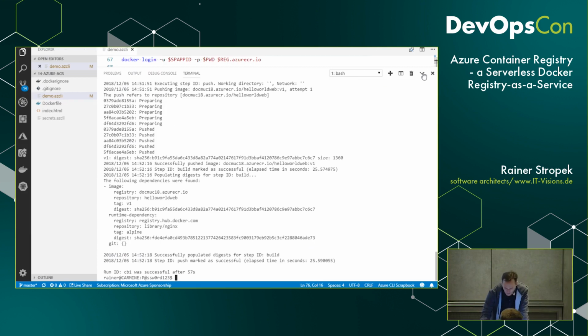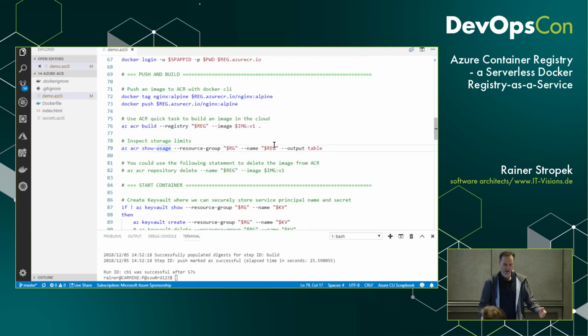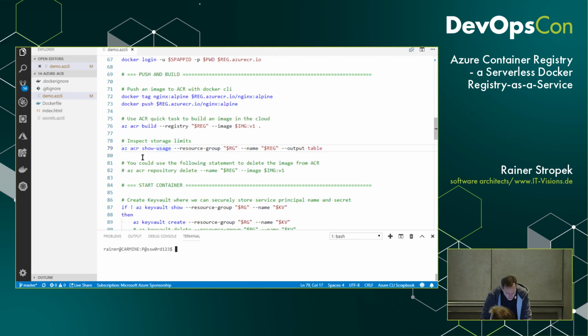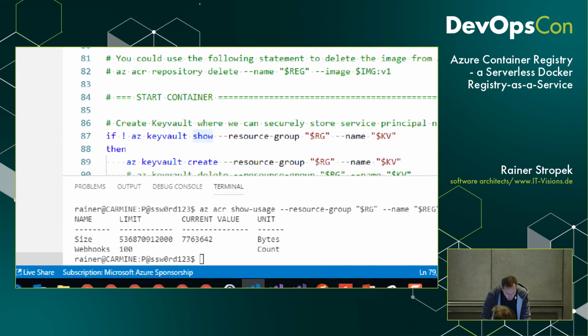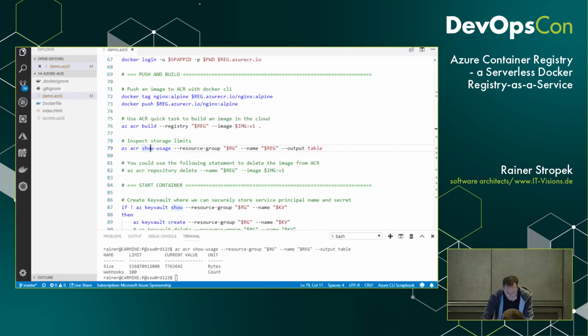Nice. So, next step. We are good in time. Imagine that you would like to know, hey, how much do I have in my Azure ACR? What will be the cost at the end of the month? Then you can run the statement Azure ACR show usage. It will tell you the usage in bytes, as you can see it here, and it will tell you how many of your webhooks you have already used. In my case, I have no webhooks, and I have used, well, you can count the bytes on your own. And on the left-hand side, you see the 5 terabyte limit that I was already mentioning. So this is how you can take a look. Nice.